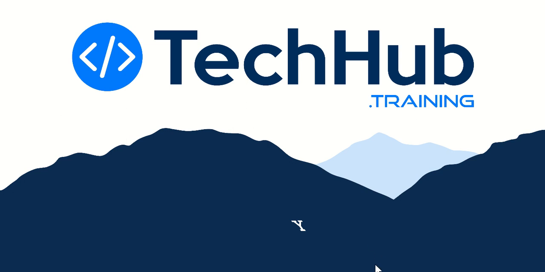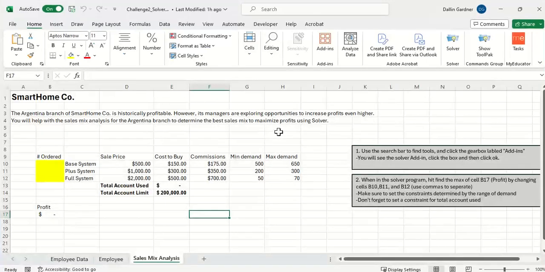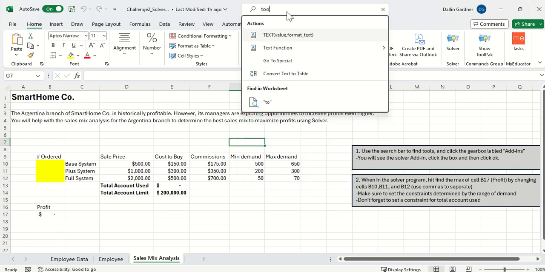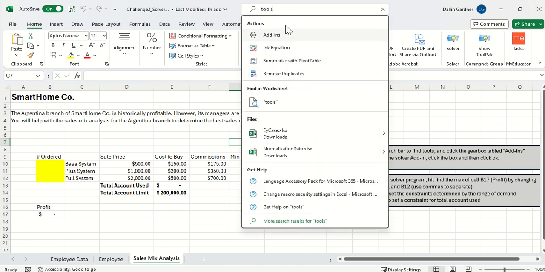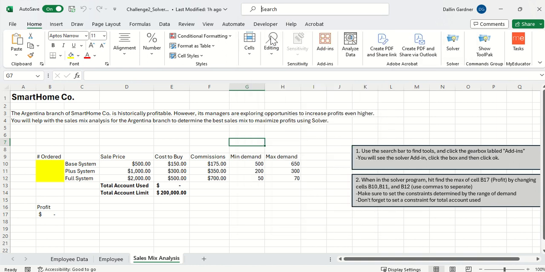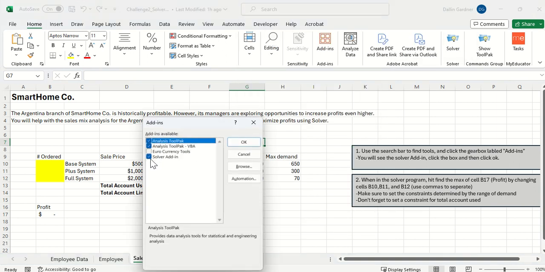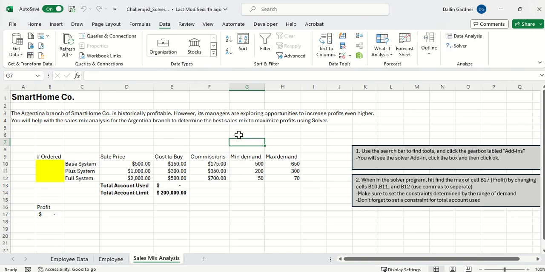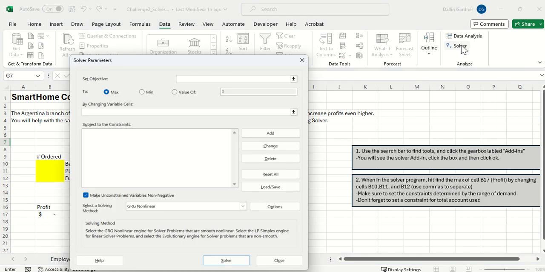We're going to go ahead and get started here by opening the start file, and this is the same start file for all of the Smart Home Co. challenges. I'm going to go to the Sales Mix Analysis tab, and we're going to make sure we have Solver included in here. So we're going to search Tools, and in Tools right here we have the add-ins, and then we're going to make sure we have the Solver add-in checked right here, and hit OK. And then Solver is pretty simple once you figure out how to use it. So we're going to go ahead and hit Solver here.